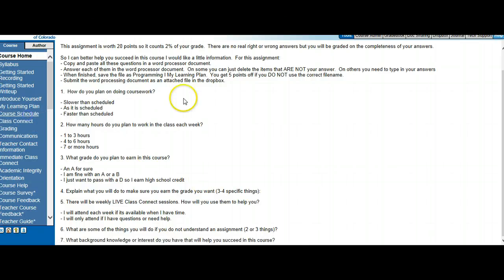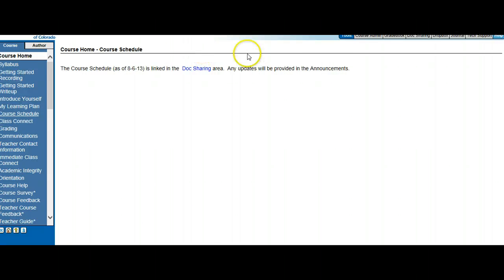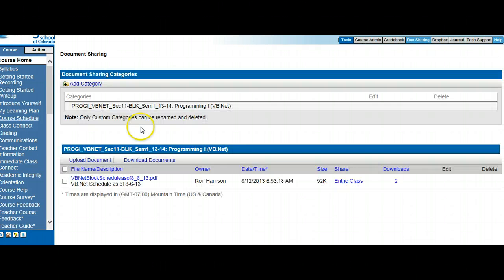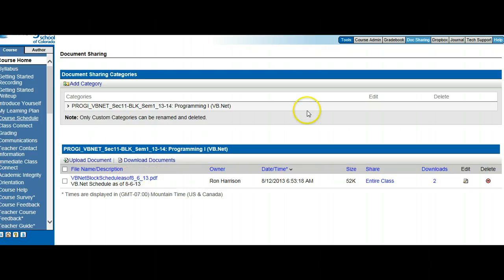Okay, course schedule. The course schedule is located in the doc sharing area, so you just go up to course doc sharing right up here, and then you can open up the course schedule. And it says as of 8/6/13, the course schedule may change slightly.